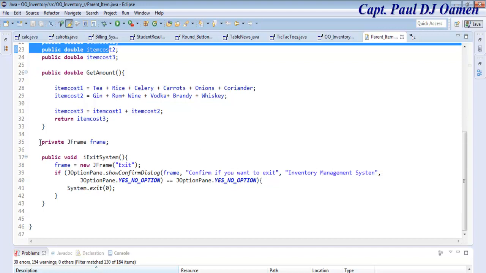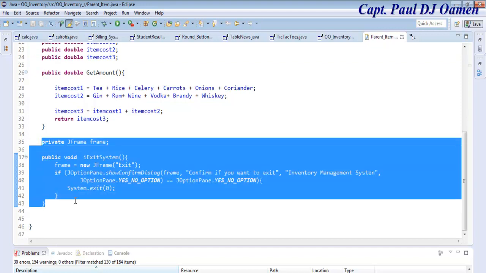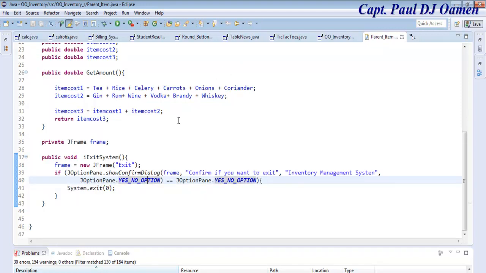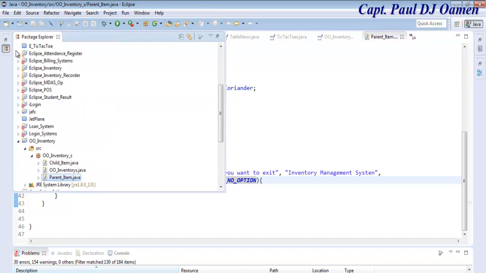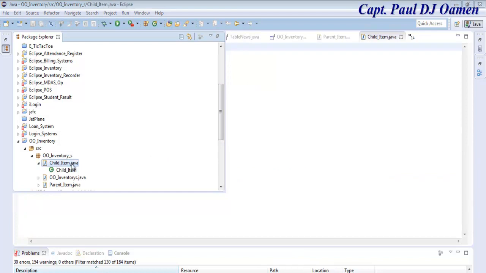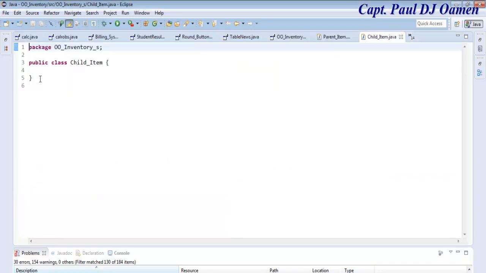Inside the parent class I have all of the data members in there, and I've also declared a method to exit, but the method was called using the parent itself. In the case of inheritance, we want to be able to call the child. So that's what we need to achieve. Let's open up the child.